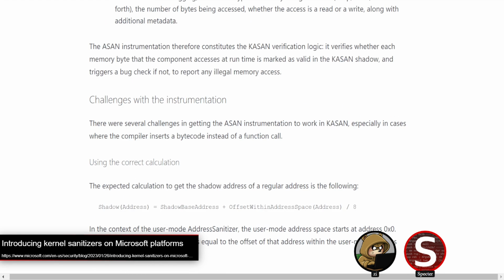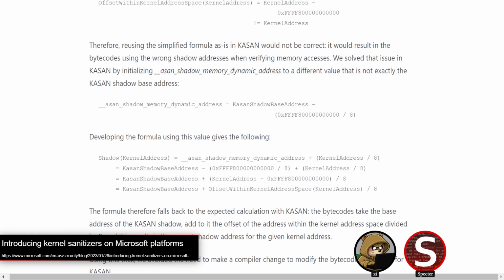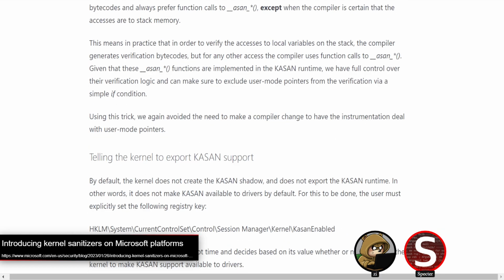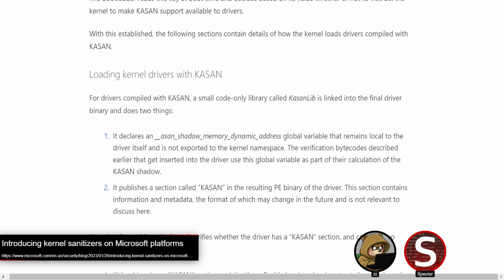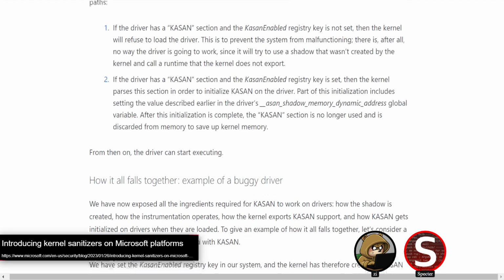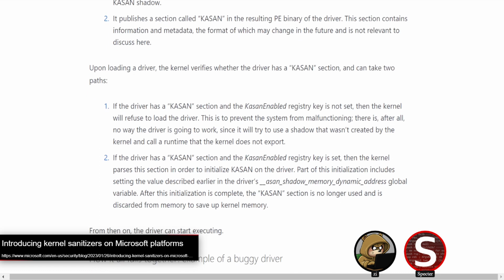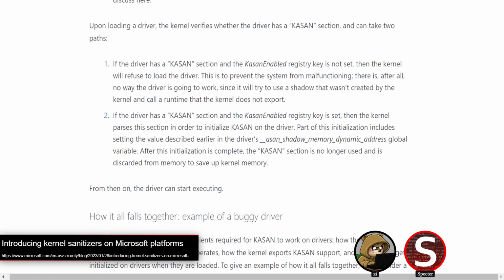Yeah. Now they do go into a good bit of the technical details here on how they implemented it. Part of the reason that it took so long for it to come in is because Windows has some unique challenges when it comes to instrumentation like ASAN. For example, something we've talked about a lot before is the fact that kernel functions can call into user mode through user mode callbacks, and that kind of messes with how ASAN can keep track of the shadow mappings. They talk about how they work through some of that there.